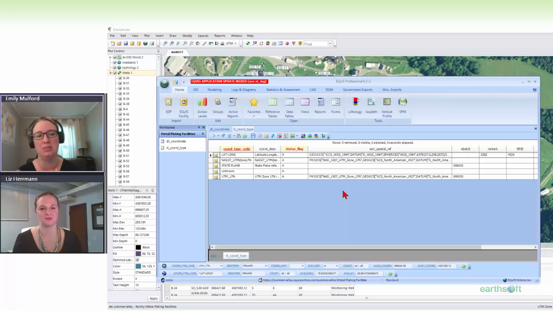But it just sort of depends to what extent it's already been populated in EQuIS and things like that. But that's more or less the process that I would go through.